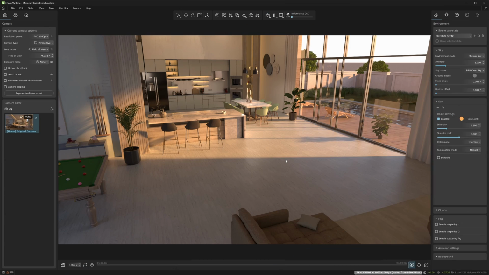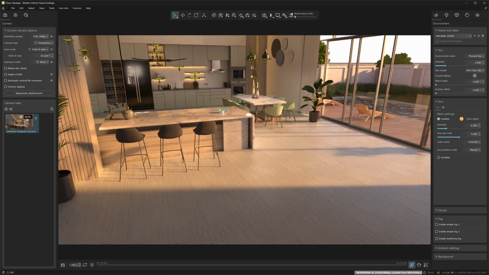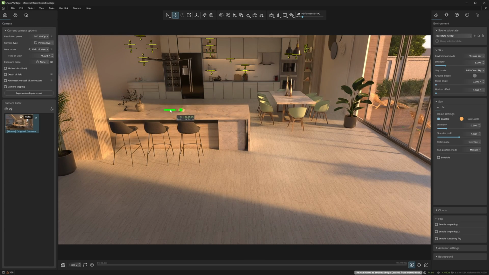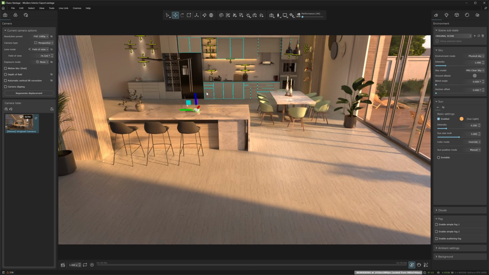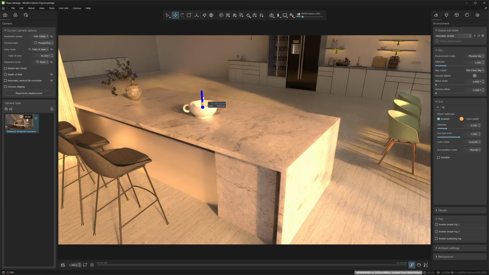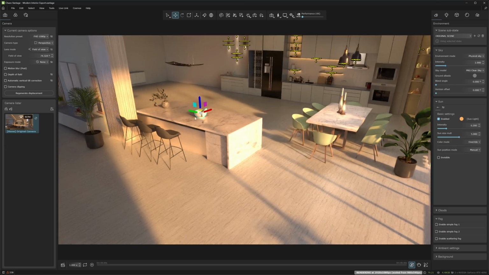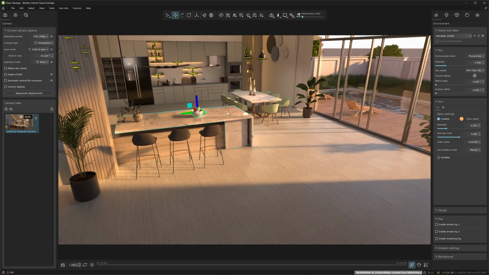So one thing that you can do in Vantage is, for example, select your select tool, select one of the objects in your scene, and then just use the move tool to move it around. You can also scale things up using the scale tool. Let's just move this thing so that it doesn't intersect with the countertop there. And then you can also rotate things around. So you have the ability to do that in Vantage.